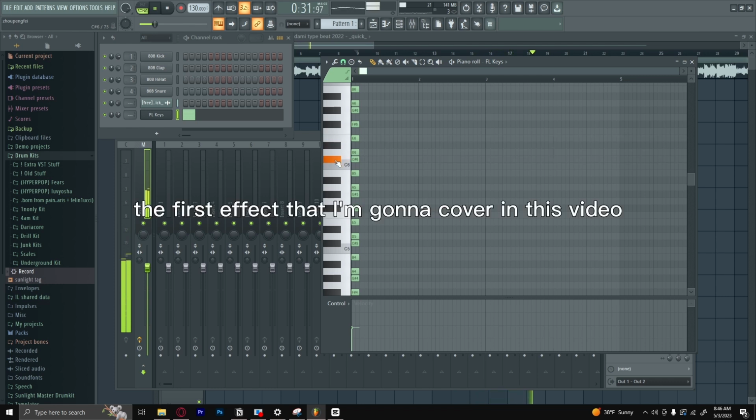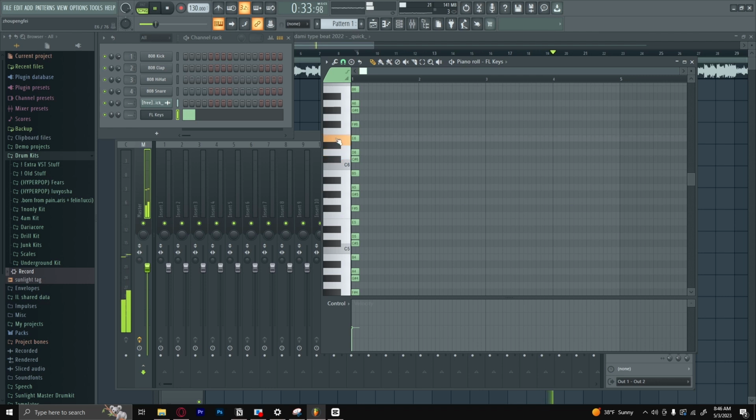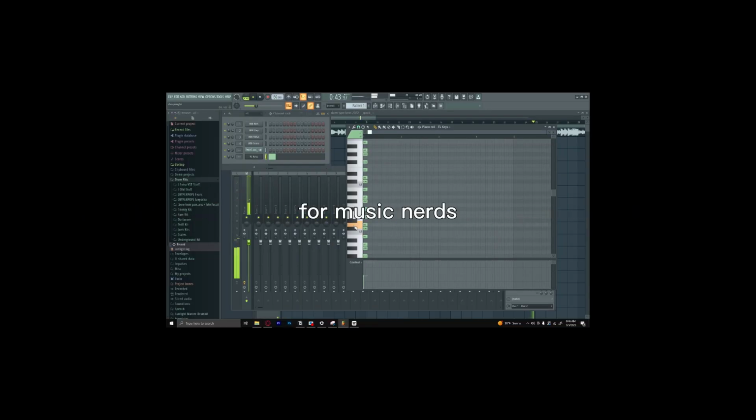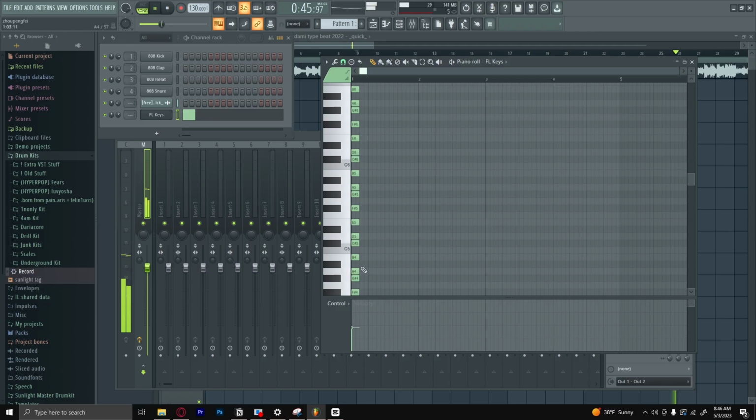Anyway, the first effect that I'm going to cover in this video is auto-tune. Imagine you have a piano. There is black and white keys. I would hope that you fucking know that. Let's say you play a song and for whatever reason, someone decided that only the white keys should be used. Now, for music nerds, this is considered C major. Yeah, I know someone's gonna fucking clown me in the comments. There you go, it's C major.